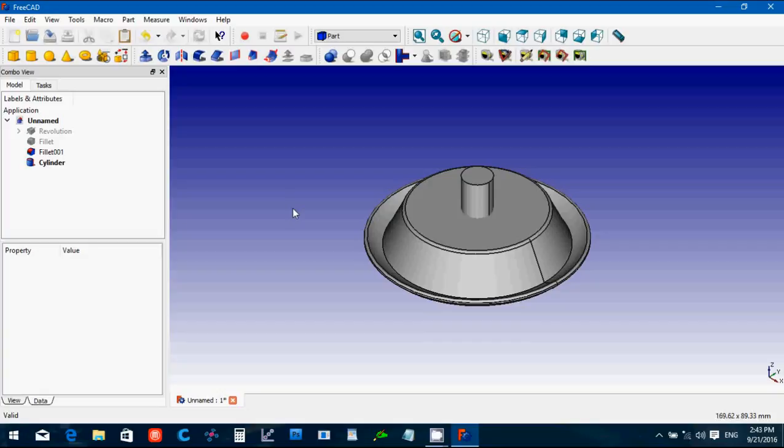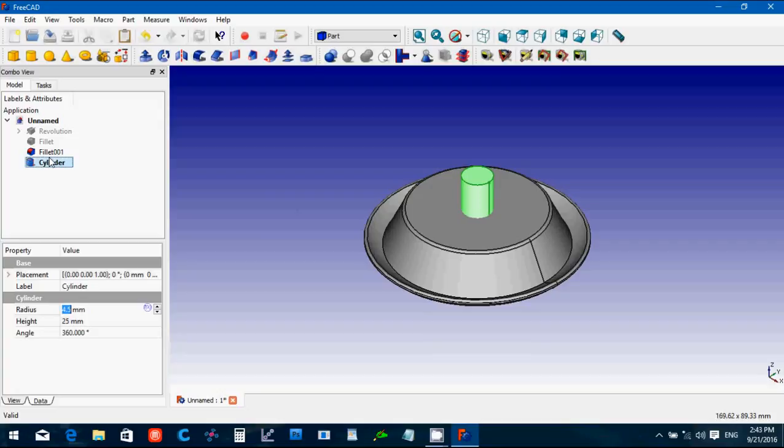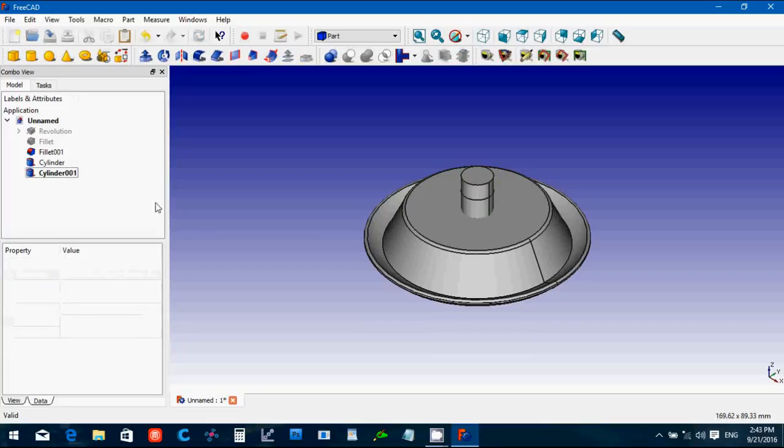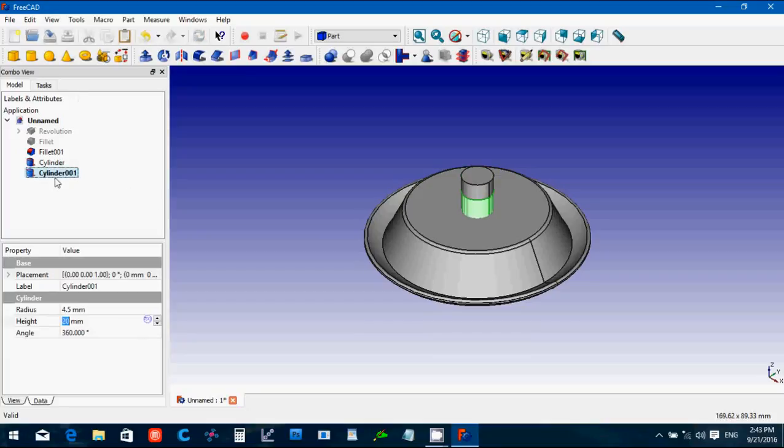14.4, 7.2. I'm going to make this one back down to 20. That way I know I can separate out which is which. And 7.2. I'm just copying and pasting.